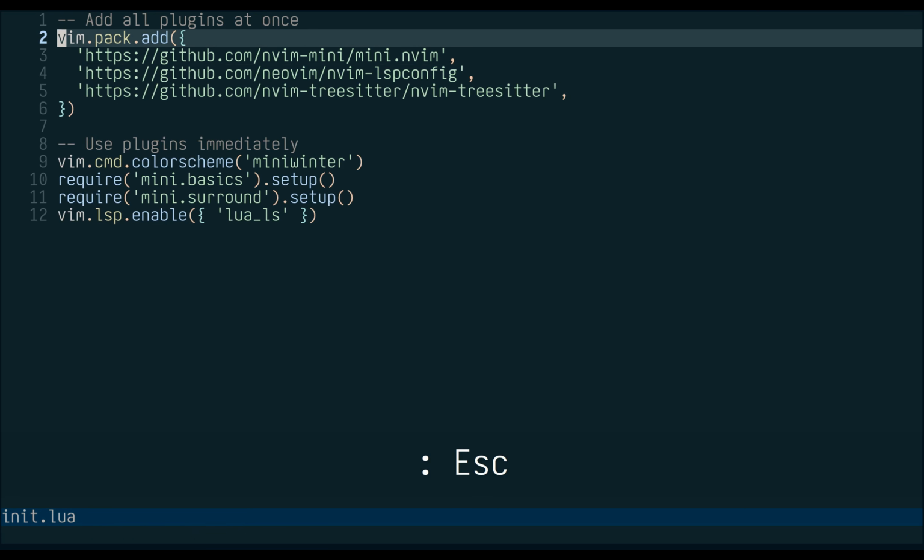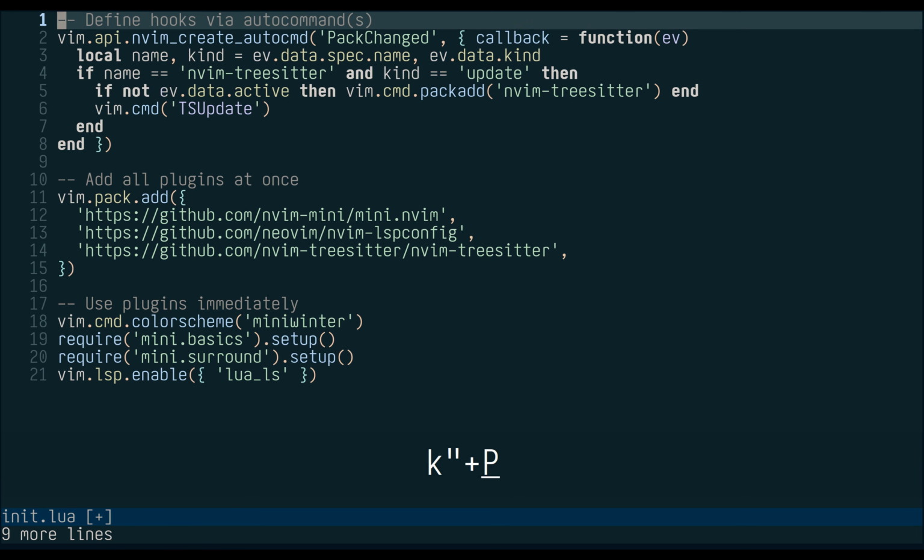Another important part of plugin setup is the ability to define custom actions to be performed whenever a plugin changes, so-called plugin hooks. The suggested way of doing that with vim.pack is by creating one or more autocommands for the PackChanged event, like this. Yes, this is somewhat verbose, but in return it is a very flexible approach.